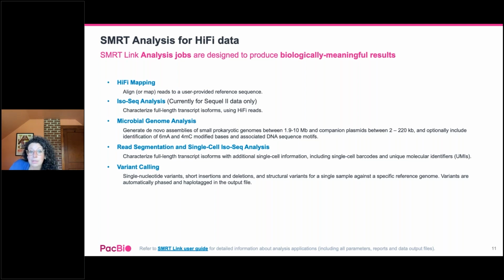This includes things like mapping to your reference for, say, variant calling, analyzing transcriptome data using PacBio full-length transcript Iso-Seq analysis, microbial genome analysis, which includes genome assembly, as well as 6-methyl-A and 4-mC detection. Our newer workflow for read segmentation and single-cell transcript analysis, called Iso-Seq analysis, as well as a new workflow for variant calling based on DeepVariant for small variants and PBSV for structural variants.